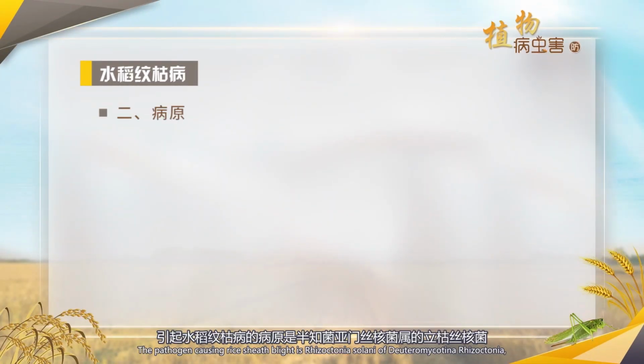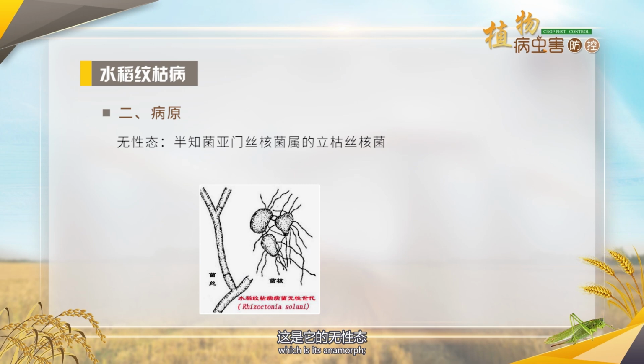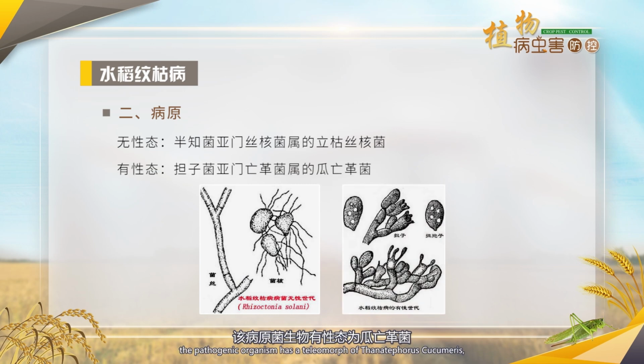The pathogen causing rice sheath blight is Rhizoctonia solani of Deuteromycotina, Rhizoctonia, which is its anamorph. The pathogenic organism has a teleomorph of Thanatophorus cucumeris, belonging to the genus Thanatophorus within the phylum Basidiomycota.